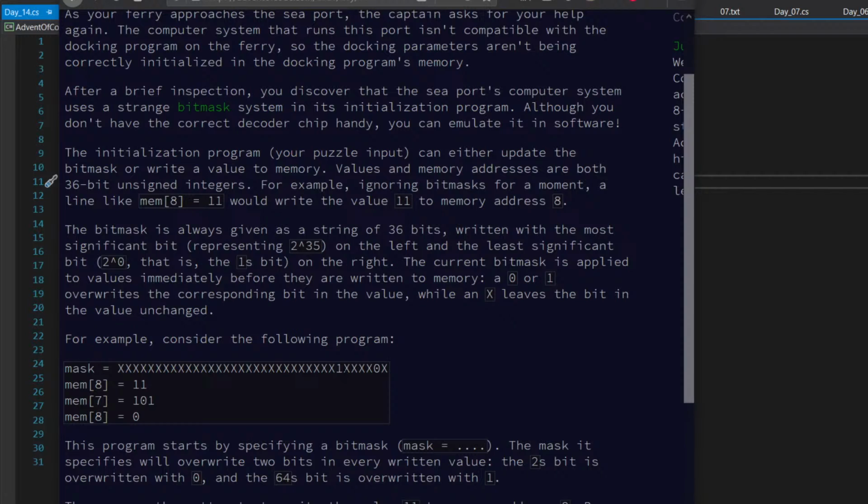For example, ignoring bitmask for a moment, a line like mem8 equals 11 would write the value 11 to memory address 8. Okay, and each memory address is a 36-bit unsigned integer. So technically a list of those integers.